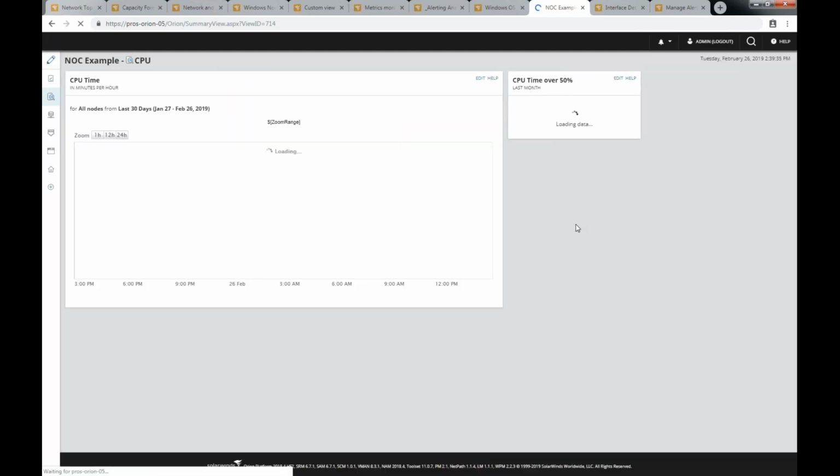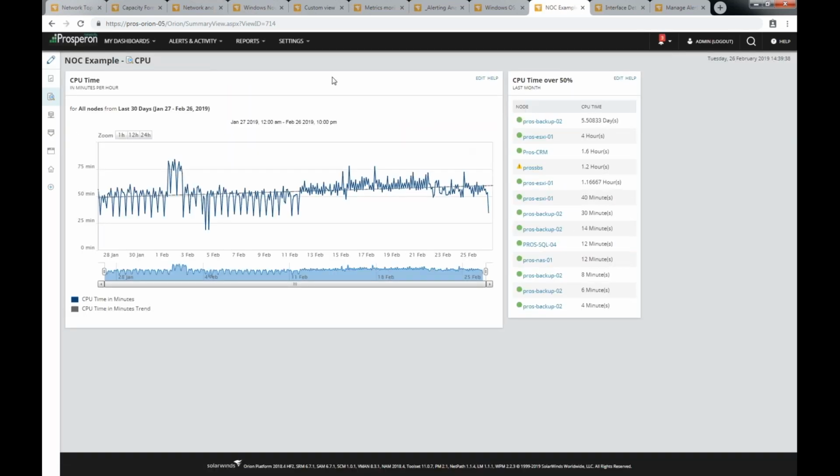Let's talk about capacity. This is a custom query, this is a custom chart, and this is a custom query. These resources are very, very useful. This shows you the total amount of CPU time consumed in minutes per hour for the last, in this case, 30 days. So what we do is we calculate how much time a server or device is using CPU per hour, and we sum that value to all the devices that we have.